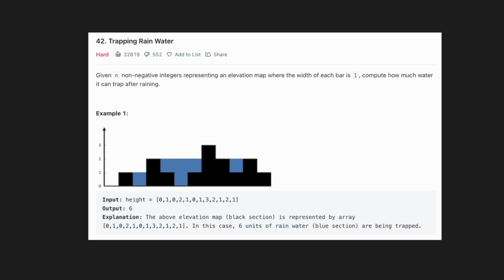Today we are solving trapping rainwater. I will go over 2 ways to solve this problem, but we'll only go over the coding for the optimal solution. If you're only interested in the optimal solution, then feel free to skip to the timestamp.